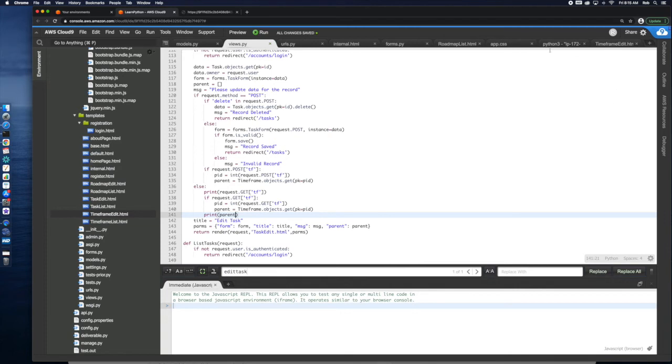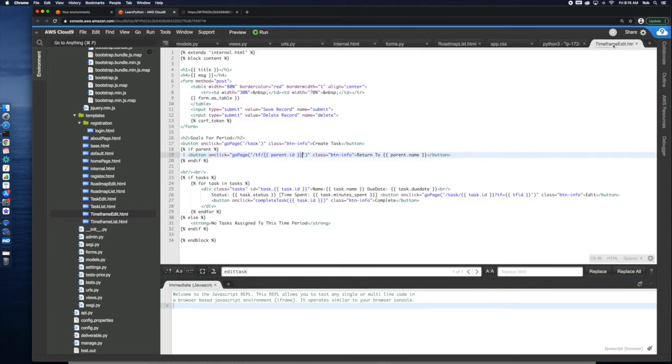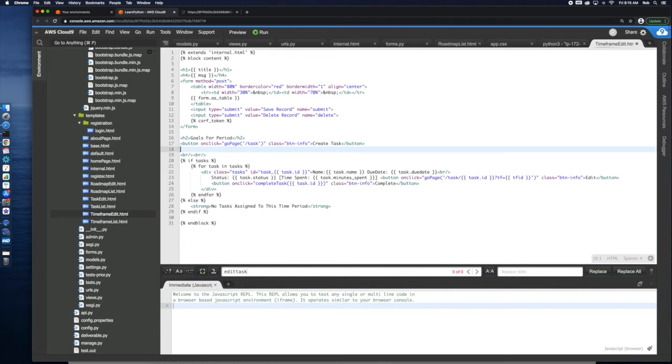So I went to task edit. Was I looking at task edit? Oops, I was in time frame edit instead of task edit. Okay, my mistake. Let's get rid of that. And I don't think I had parent anywhere else. Okay, so instead of time frame edit, let's go to task edit.